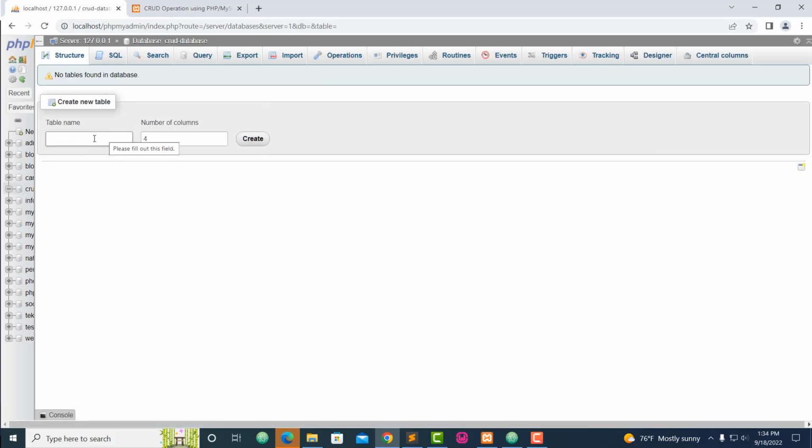Now we need our table. Here's our database, the Crud database. Let's call our table members. We need 4 columns: 1 for ID, 1 for first name, last name, and address. So the table name is members, number of columns 4, and click on create.